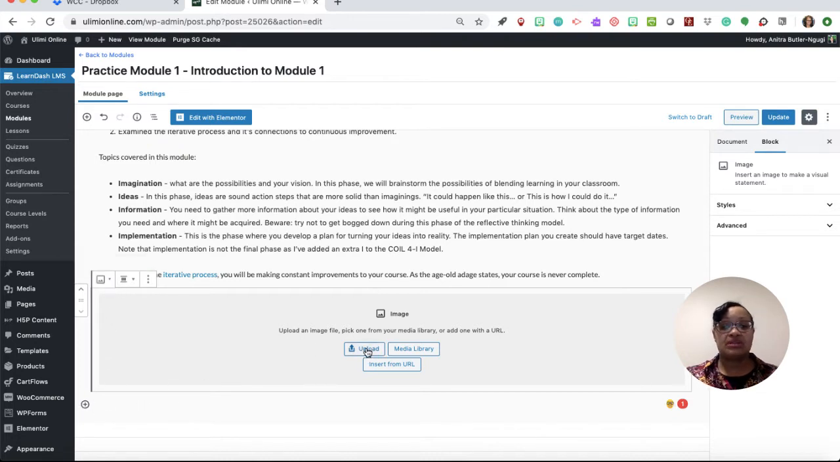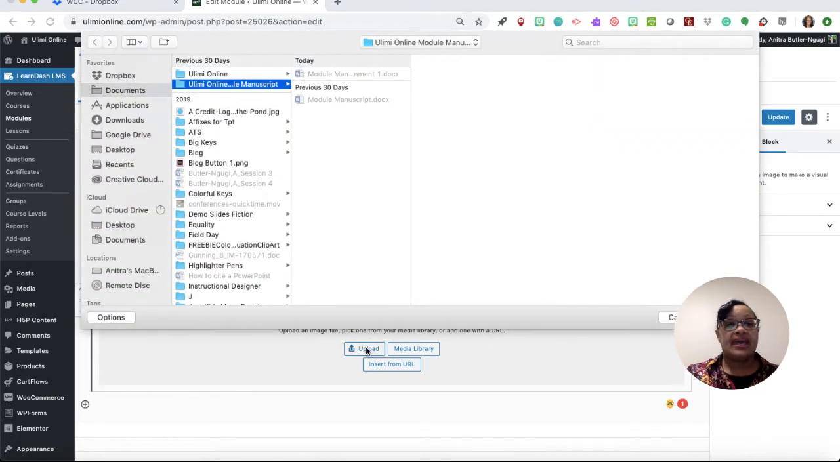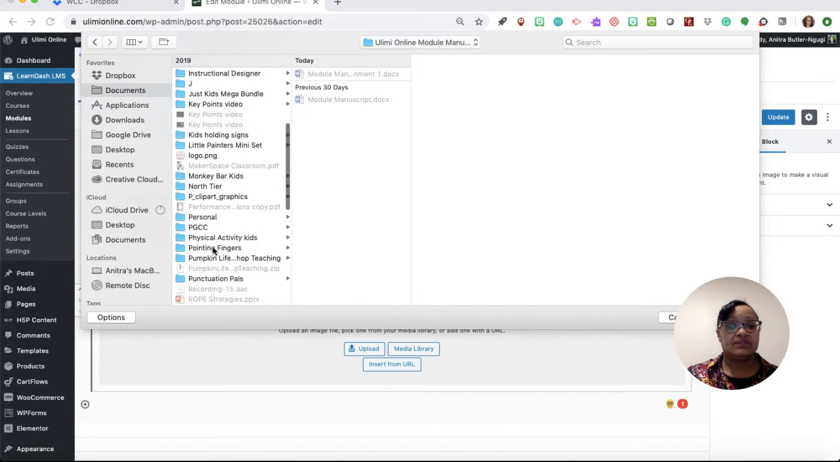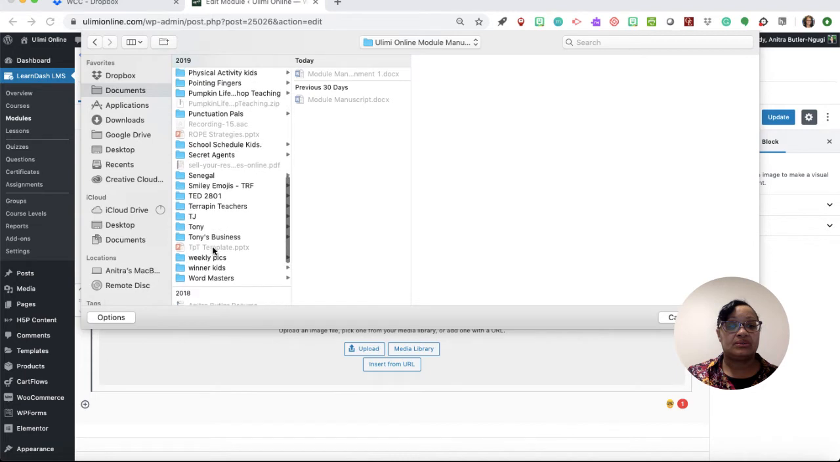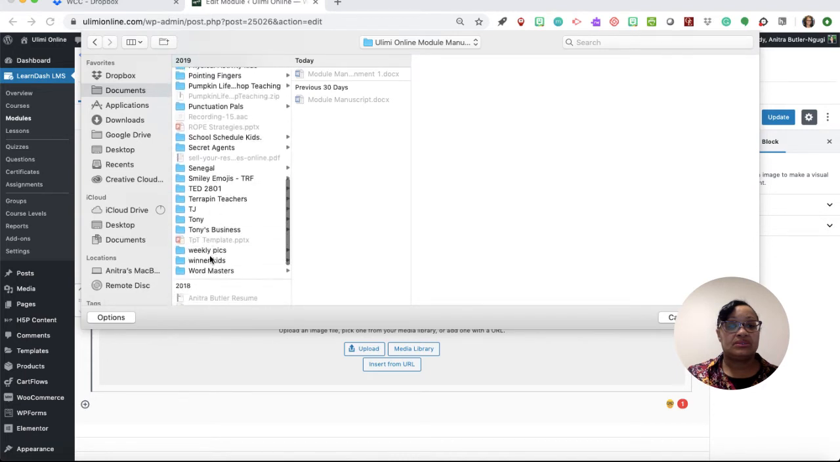Okay, so upload your image. So let's upload our image. And I believe we put it in photos. So let's see here. That's the manuscript. Well, I thought we put it in the photos. So here we go. Where is it? Where is it? Where is it? It's not here.